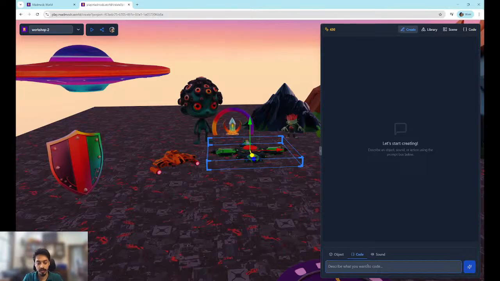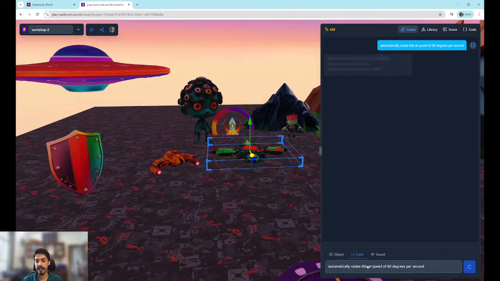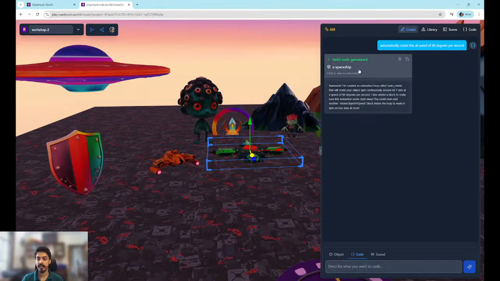Now let's see how this goes. I'll simply say, automatically rotate this at a speed of 60 degrees per second. Okay, and let's hit enter. We wait for a few seconds now. We give it some time to generate this code, and then okay, there we go.